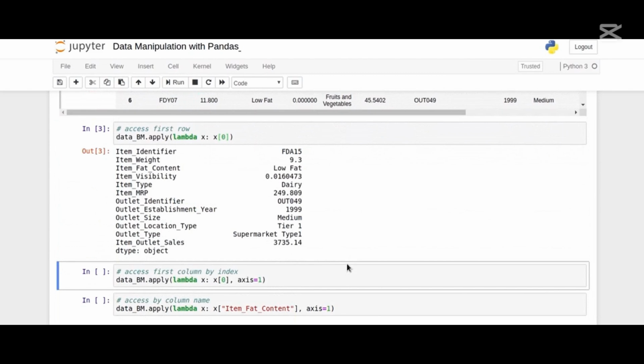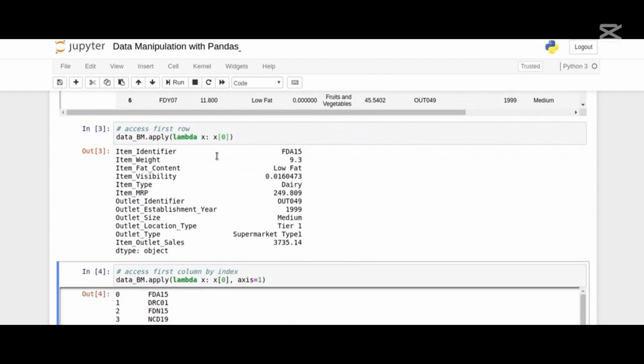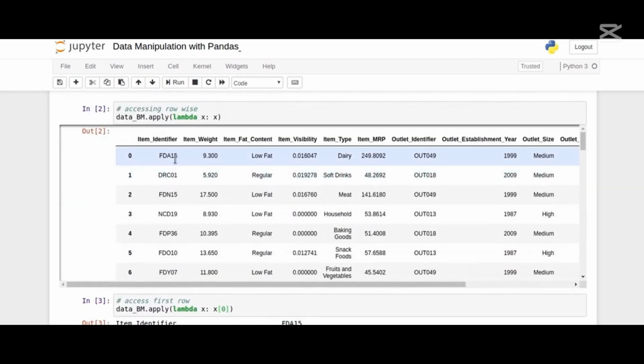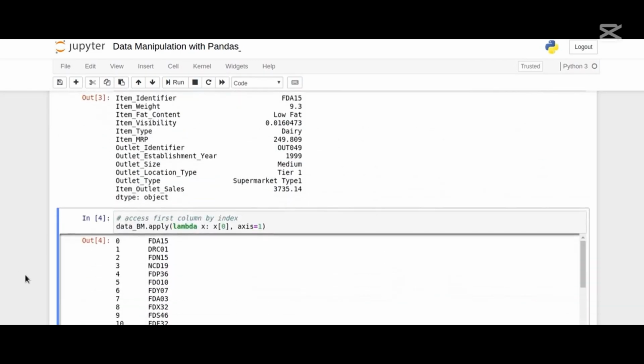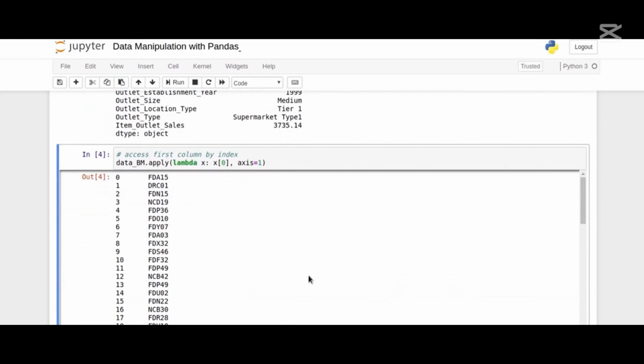Next, let's access the first column. The only difference between this code and the previous code is that we're setting axis equal to 1. Basically, we're telling the apply function to now access the dataset column wise. And we extracted the first column, which was item identifier, and these are all the values from the item identifier column.